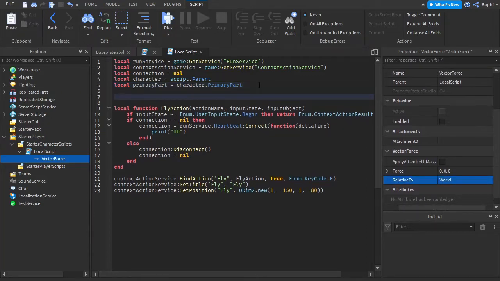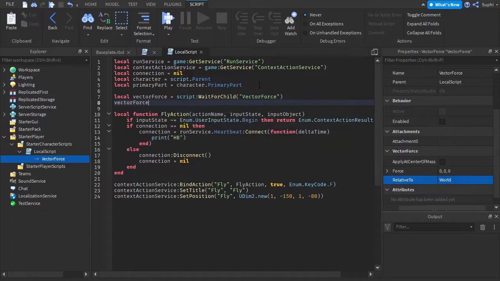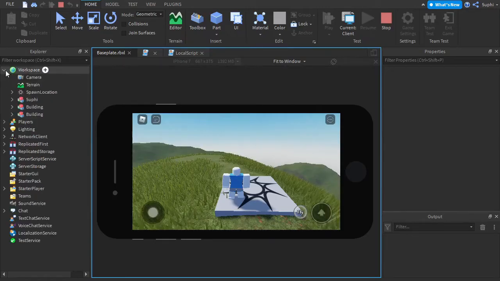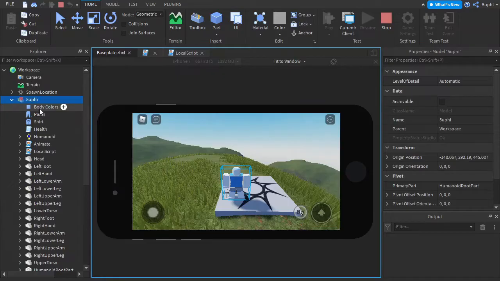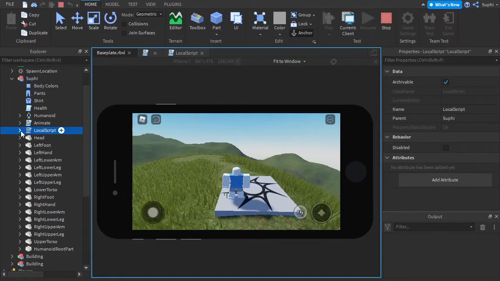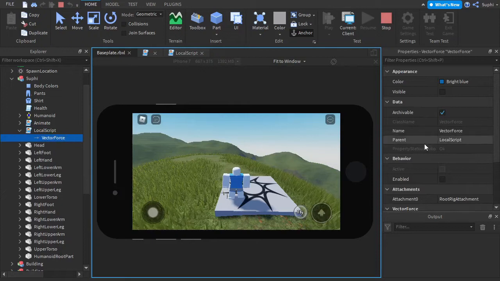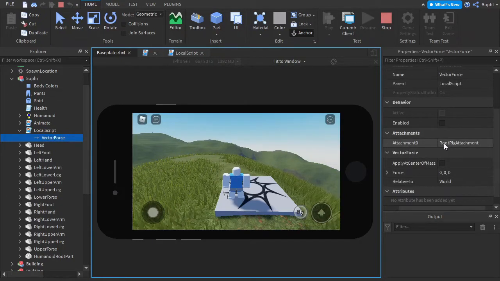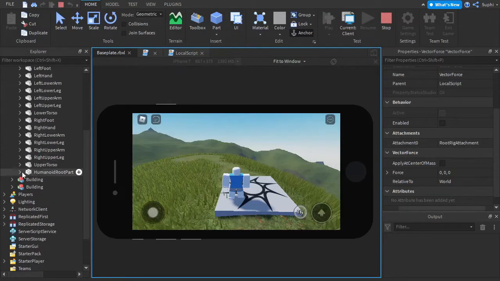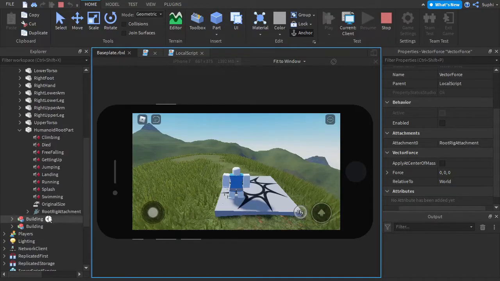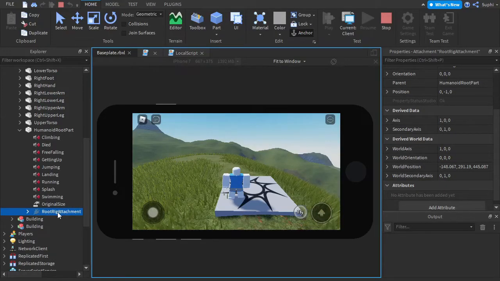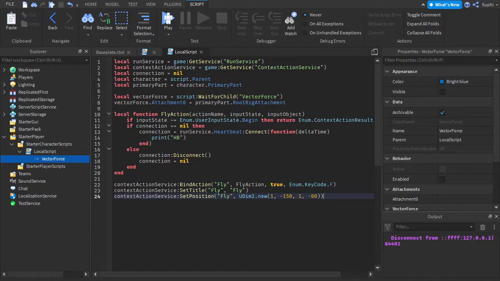Now let's get a reference to the vector force. So I'm going to say vector force equals script wait for child vector force. I'm then going to set the attachment value to the primary part's root rig attachment. So if we play the game inside of workspace, and if we look inside of my character, we can see the local script, the fly script. We can see the vector force. We can also see the attachment is attached to the root rig attachment. And if we look inside of the root part, we can see that the root rig attachment is this attachment over here. So now we have our vector force.